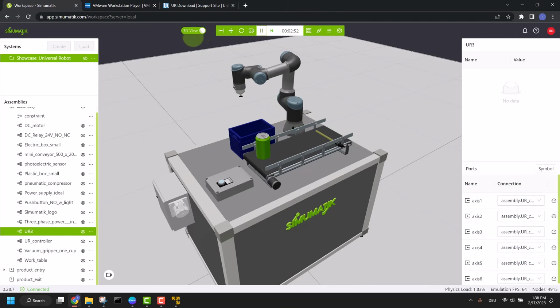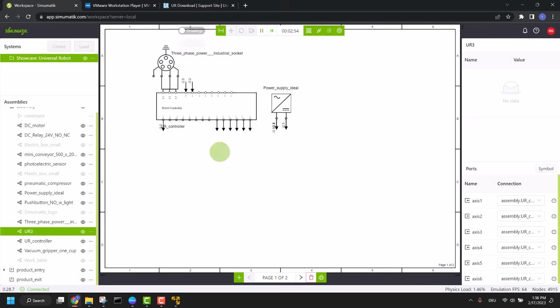So if you go to the 2D diagram here, you will notice we have a diagram already prepared for you. In this case, this is my robot controller. The robot controller has several inputs and outputs. This robot controller is initially energized with a 3-phase supply. You can see that here. And then you have some inputs. There are 2 inputs which are connected, and we have 1 output which is connected.